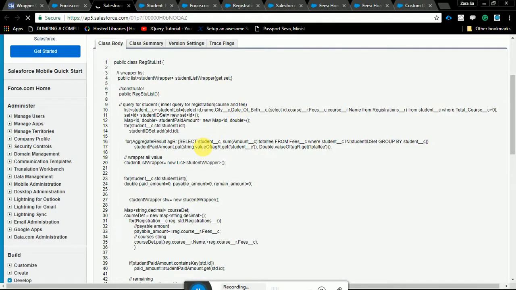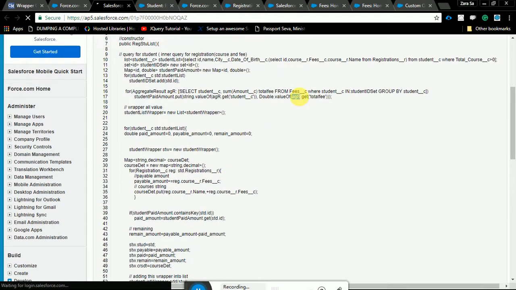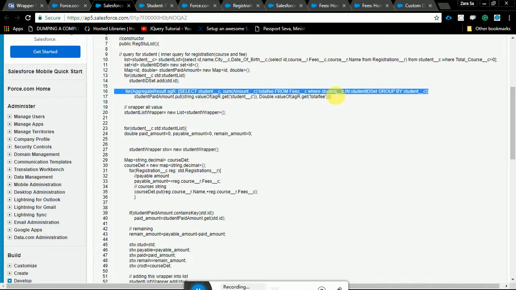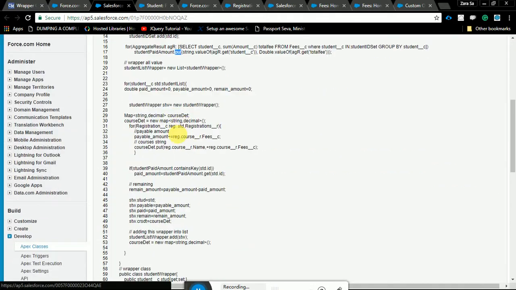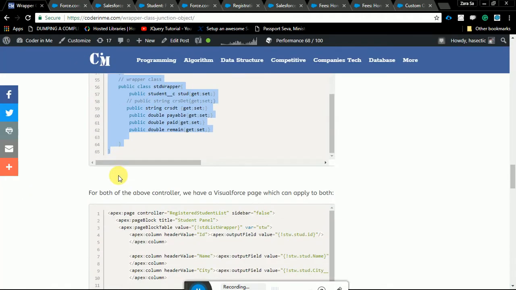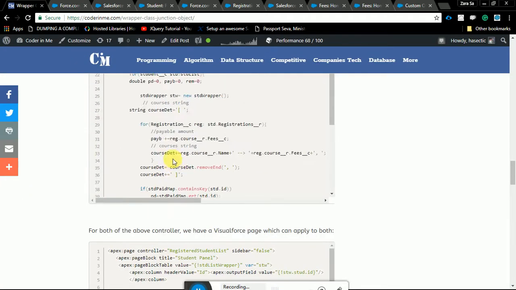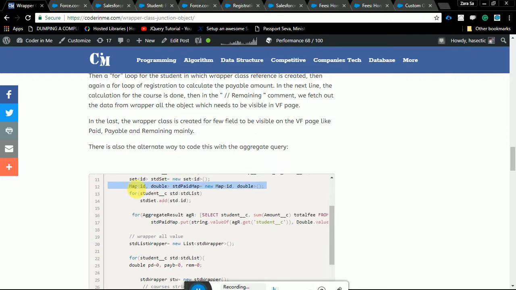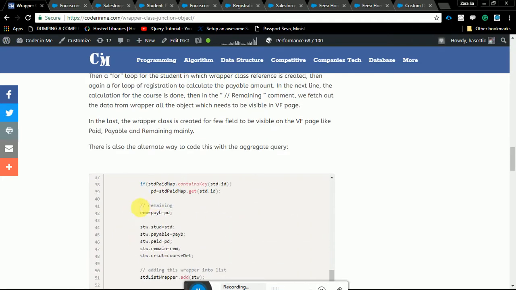From fees, we have used an aggregate query, sum of amount, so we can use it directly. Aggregate query group by student, so for every student the sum of fees will be taken in the aggregate query. Now the aggregate value, that is AGR, can be put in a map and used. I have used a map here also, so just go to the code and see how we have used it. I like the map very much, you know that, so I will not tell you anything about the map.